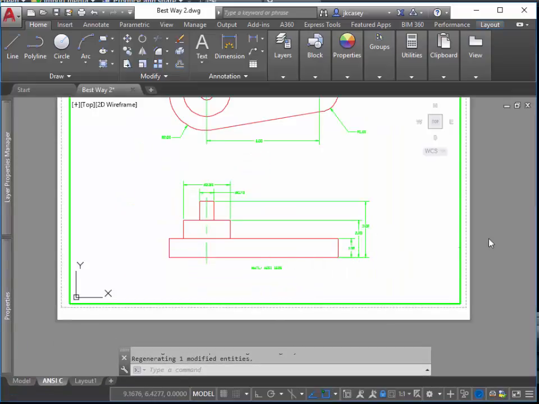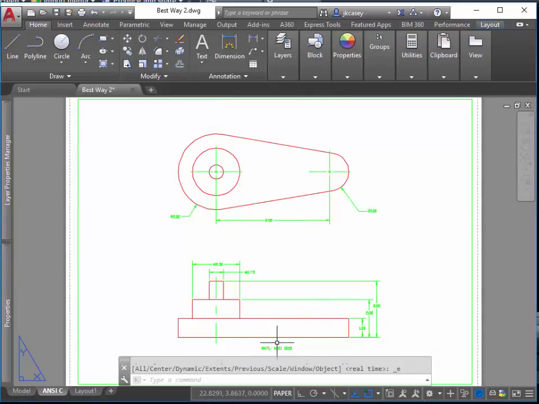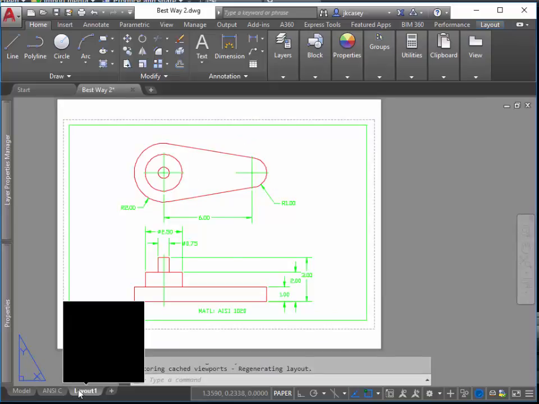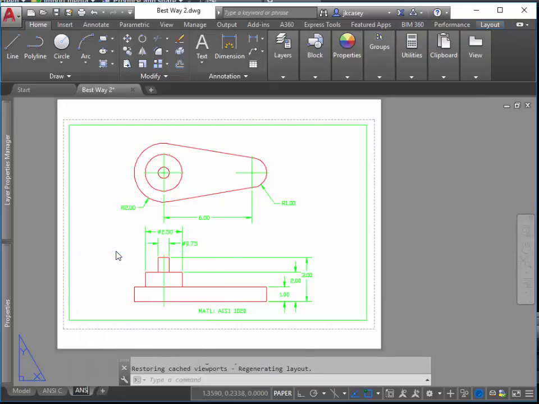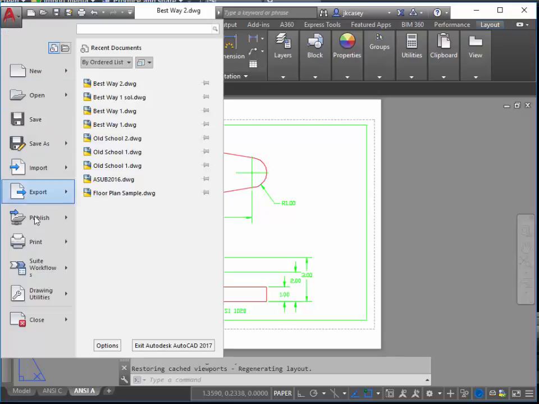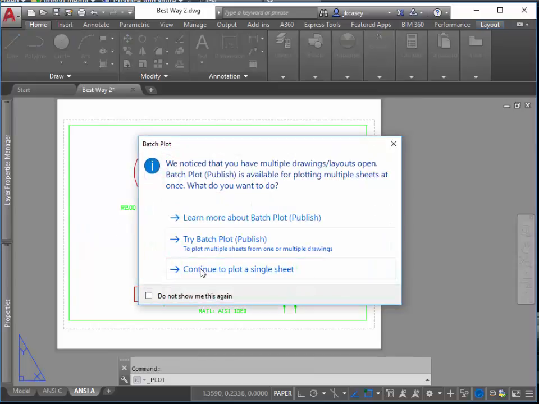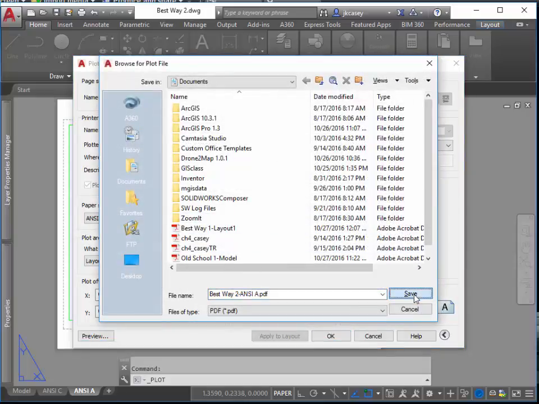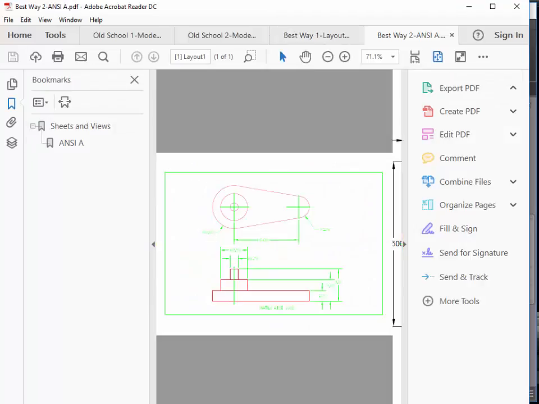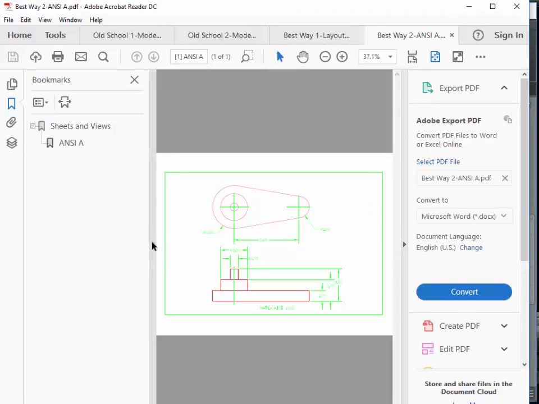Now you're ready to print the project full scale on a C size sheet or half scale on an A size sheet. Confirm your settings with the print preview and plot your drawings.